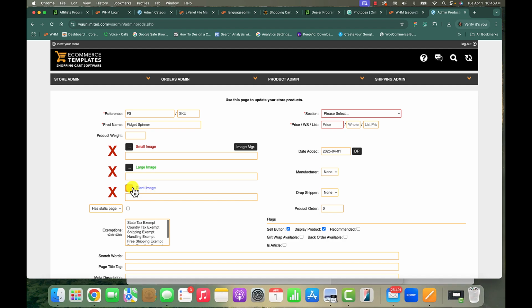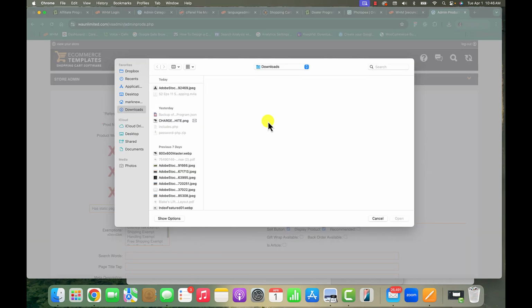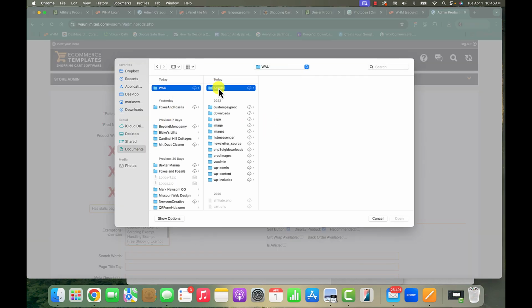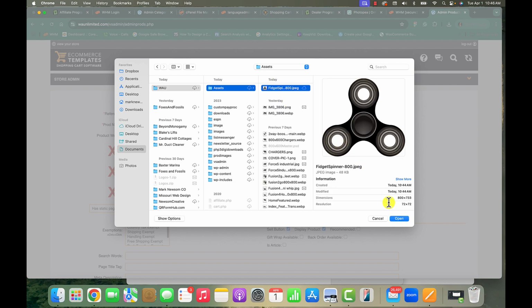So you go to your giant image here and browse for the image that you want to use. In this case, I've already got one prepared here, and it's this fidget spinner. And you can see down here in the details that I've made it 800 pixels wide, and to keep the aspect ratio, that made it 733 pixels tall at 72 pixels per inch resolution.